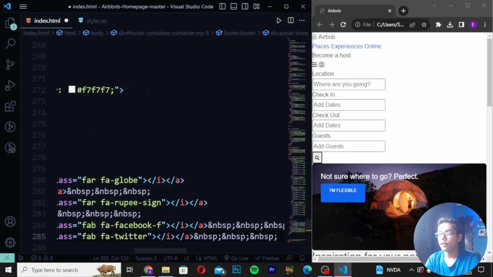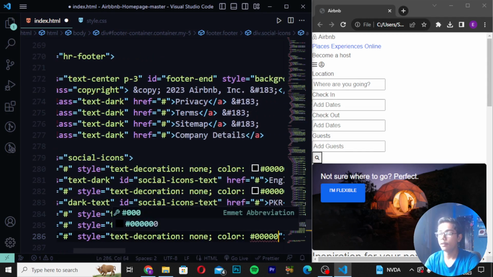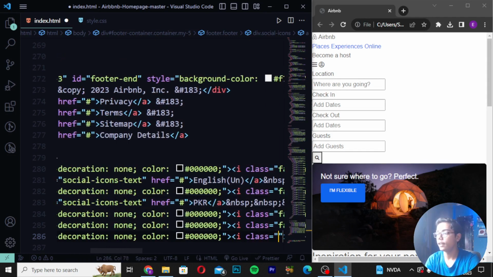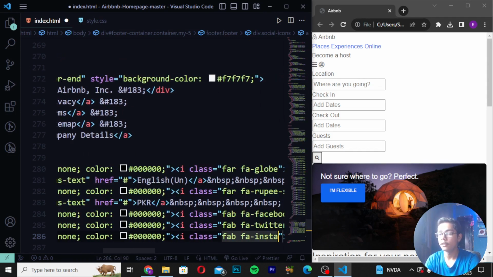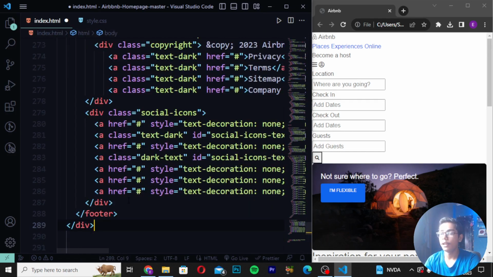Then after writing this, you have to just write here a tag and create style as text decoration, and I will be now just writing none, write here color, and then you have to create black again. Then here you have to now just write iTag class, and I will be writing FAB Instagram. Then here you have to now just do one thing. You have to now move down after the div which we have created here.